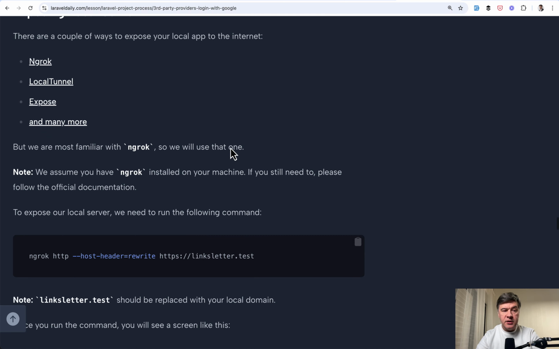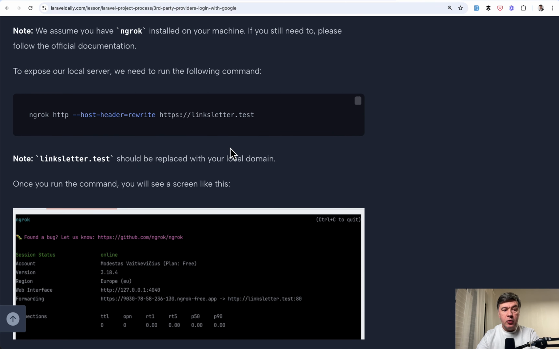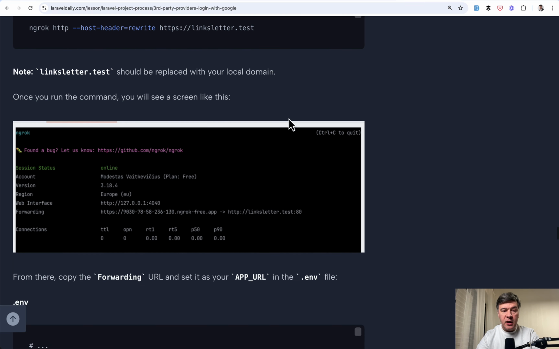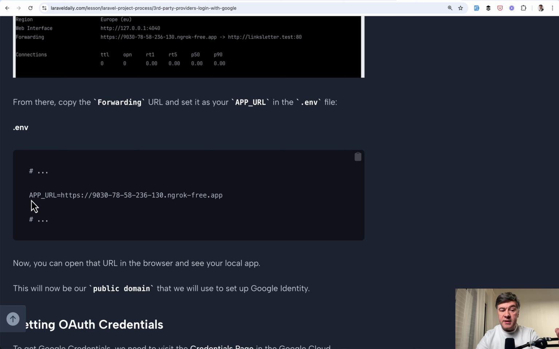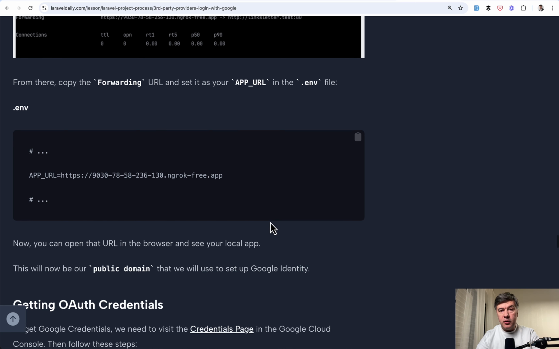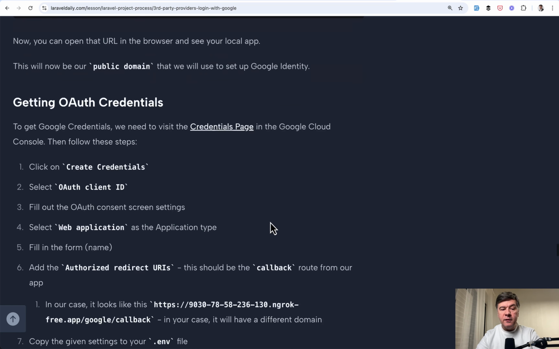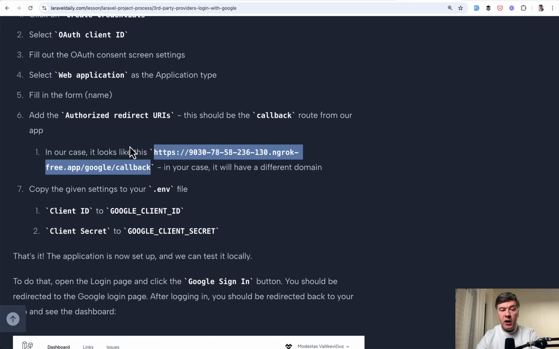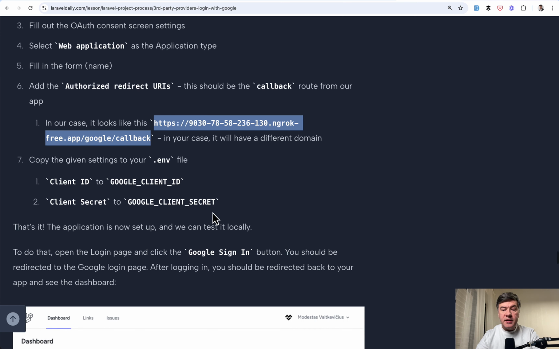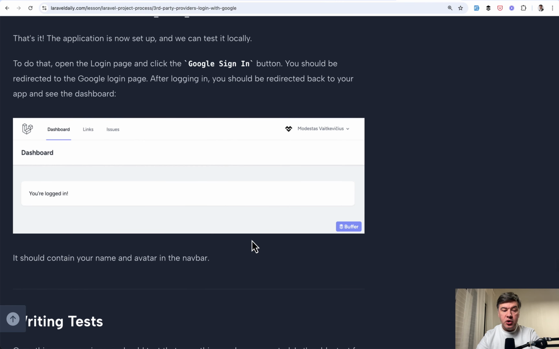These are the alternatives to that if you want to, and then you run the command to expose that URL. Your URL will be different and you will see something like this. And then you will have the URL that you need to put in your env file as app URL, and you will use that URL in Google panel for credentials. So when setting up those credentials, you need to put that URL as callback in authorized redirect URIs. And that's it. Then our Google sign-in should work.